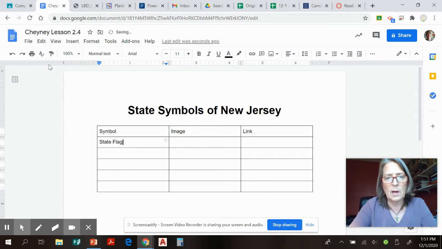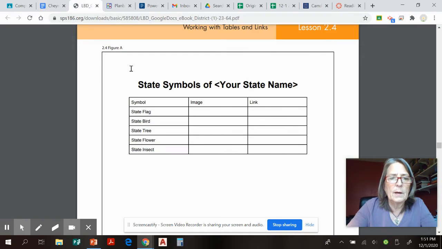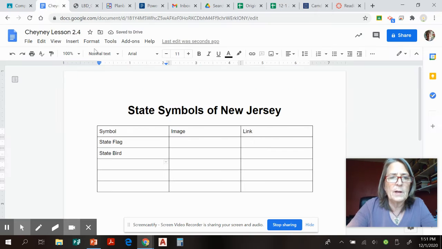Make sure it's capitalized exactly as it is in the book. I spelled state wrong. Oh, I still spelled it wrong. Thank goodness for spell check. There we go. And then I have state tree and state flower.